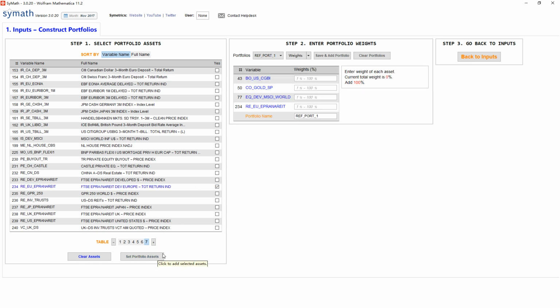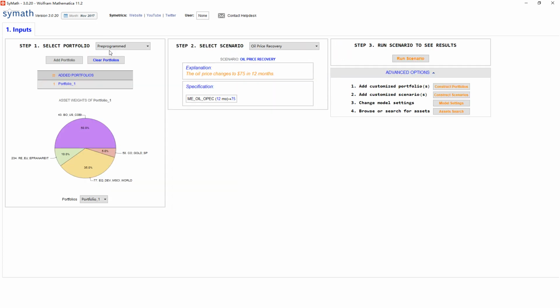So after setting the assets, we should next give asset weights and give a name for this portfolio. So for example, let's call this portfolio 1, and we give the weights, for example, 55, 35, and 10% respectively. And now we save and go back. So you see that we already added this portfolio 1, and here is a pie chart.